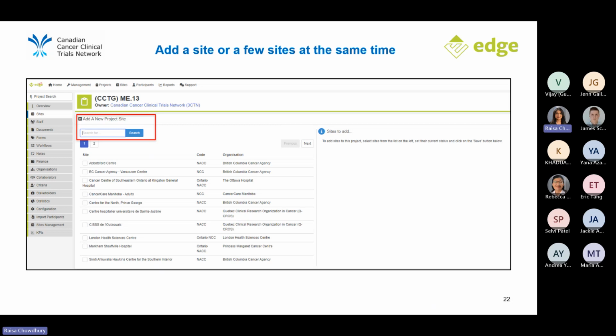One other thing that's actually been made much easier in version 3 is adding a new project site. So a new feature is that you can add multiple sites you would like to add to this project. So instead of having to add a site one by one, you can actually select all of them and just add them in.